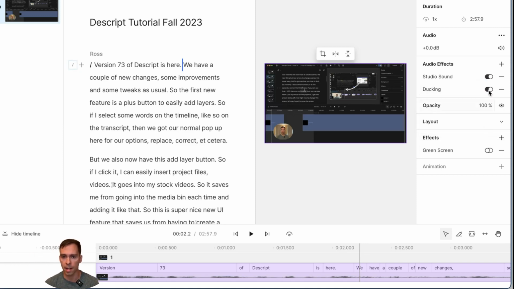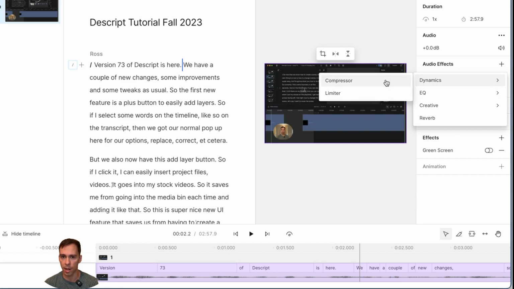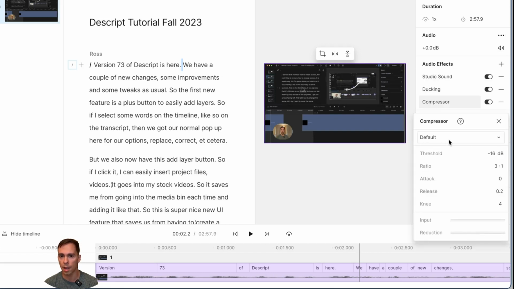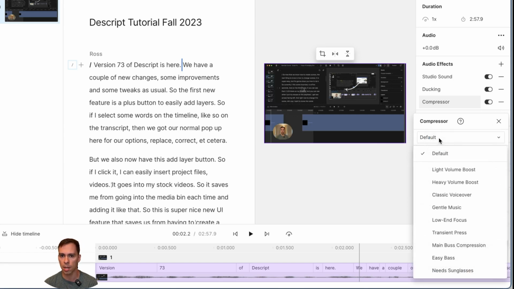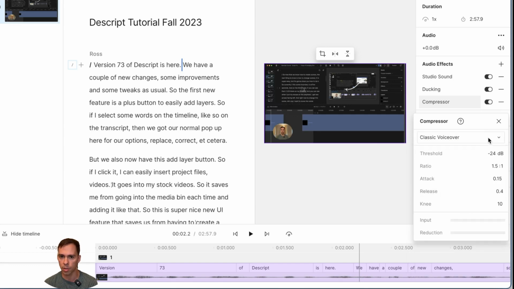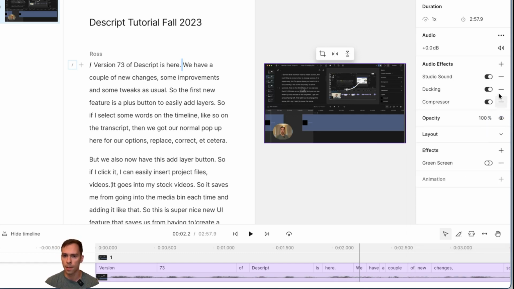I don't have any background sound yet, but I'm gonna put it on. And then I can also apply other effects by hitting this plus button. There's a compressor. I usually apply a compressor. It has a default setting where you can change the threshold, ratio, attack, release, and knee. But I'm gonna go ahead and change this to classic voiceover. That is what I usually use for podcast and talking head videos.